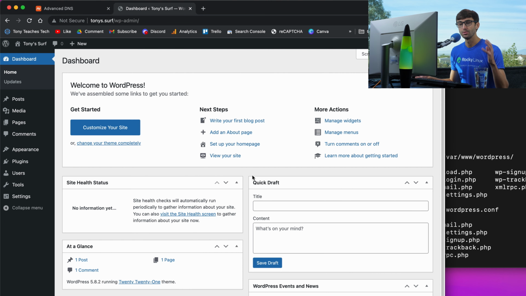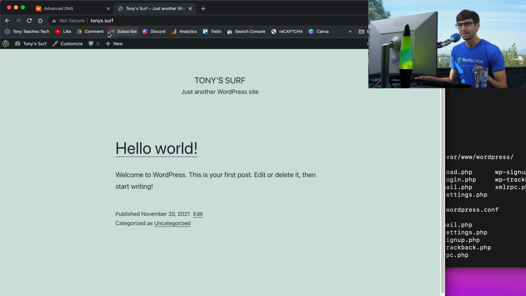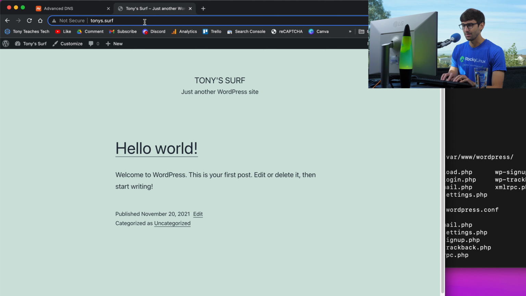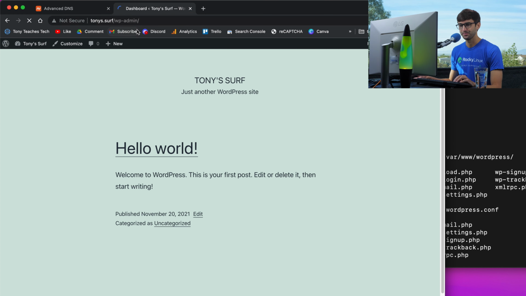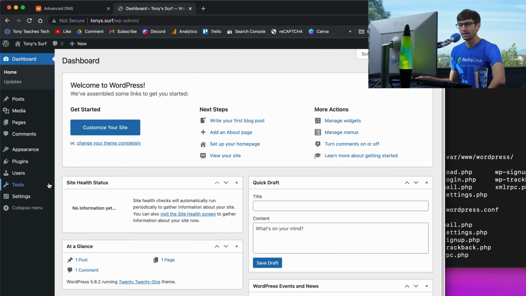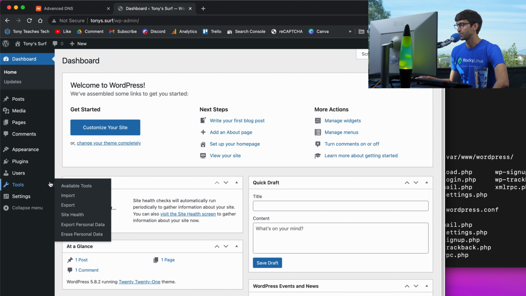And this will take you to your WordPress admin dashboard. This is the heart of your customization for WordPress. I won't get into that in this video, but if you go to the main website, tonys.surf, that's what that looks like. If you want to go back to the WordPress admin dashboard, you can go to your URL /wp-admin and hit enter.